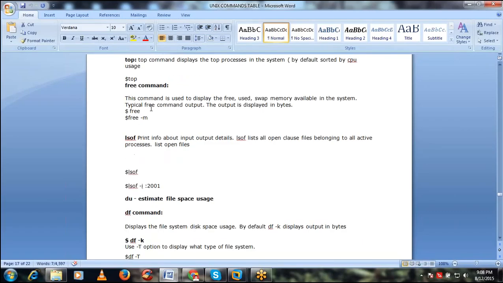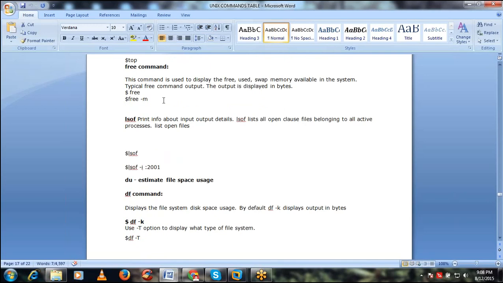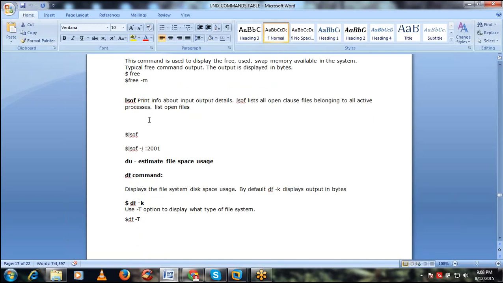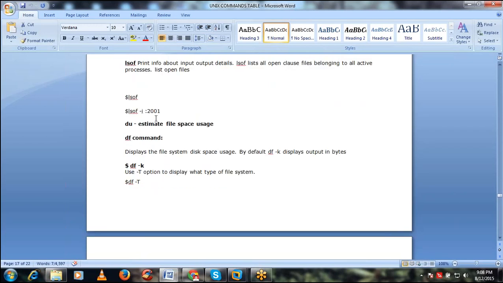And the free command generally is used to display free and used and swap memory available in the system. By default, it displays in kilobytes. If you want, you can display in megabytes. lsof generally displays all open files belonging to all active processes. And if you know the port number, we can get the process name.